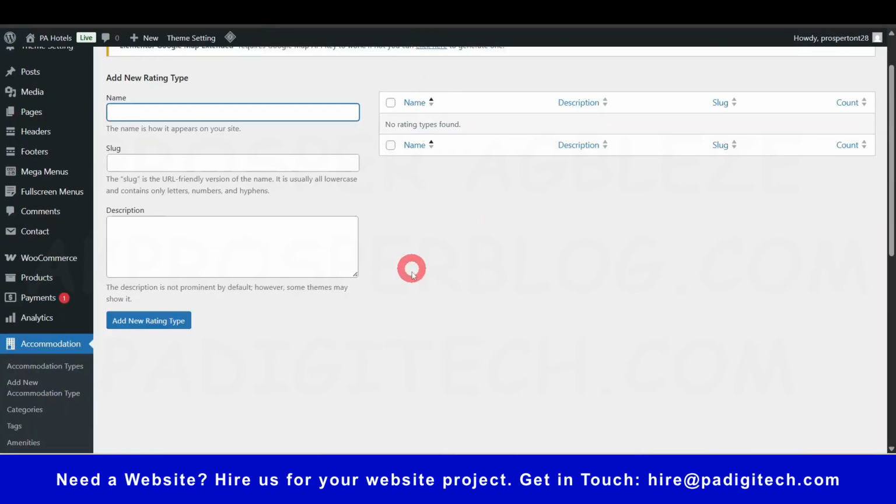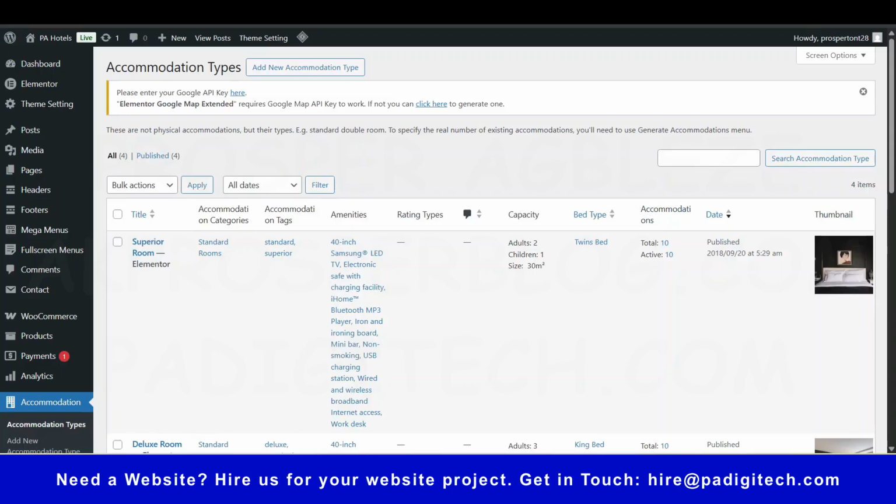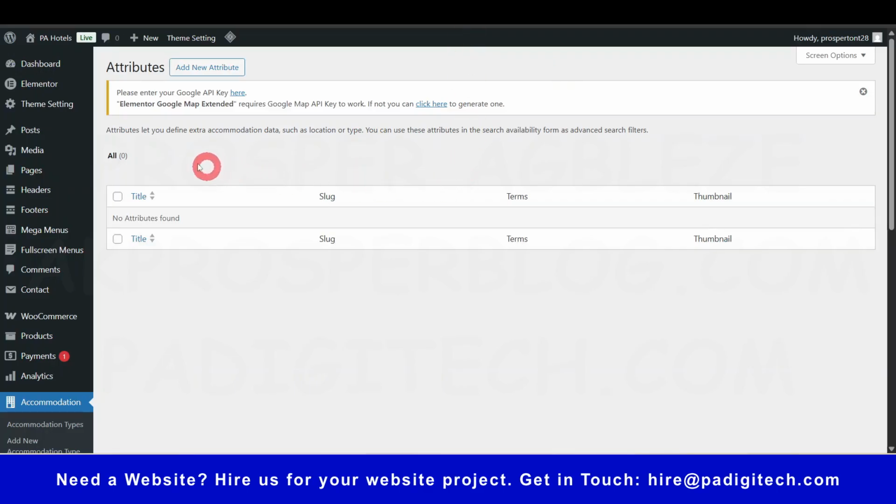Now the next one is ratings type. This option was not used, so I can just go ahead and skip this. Okay, if you want to work with this, you can just go ahead and create some ratings for it. Then the next one is also attributes.